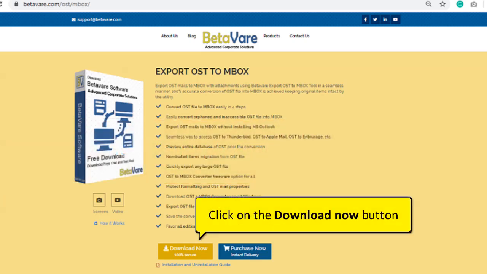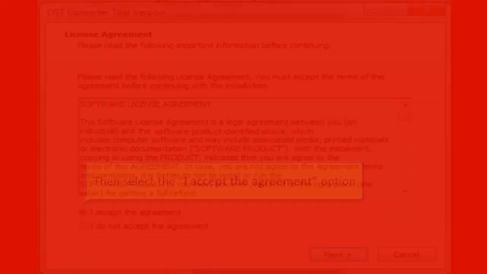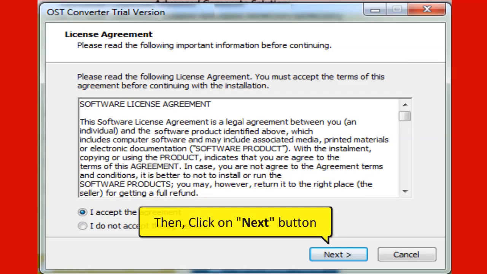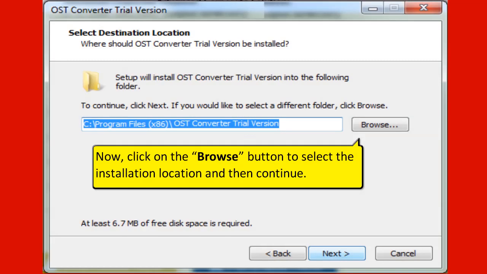Click on the Download Now button. Then select the I accept the agreement option. Then, click on Next button. Now, click on the Browse button to select the installation location and then continue.